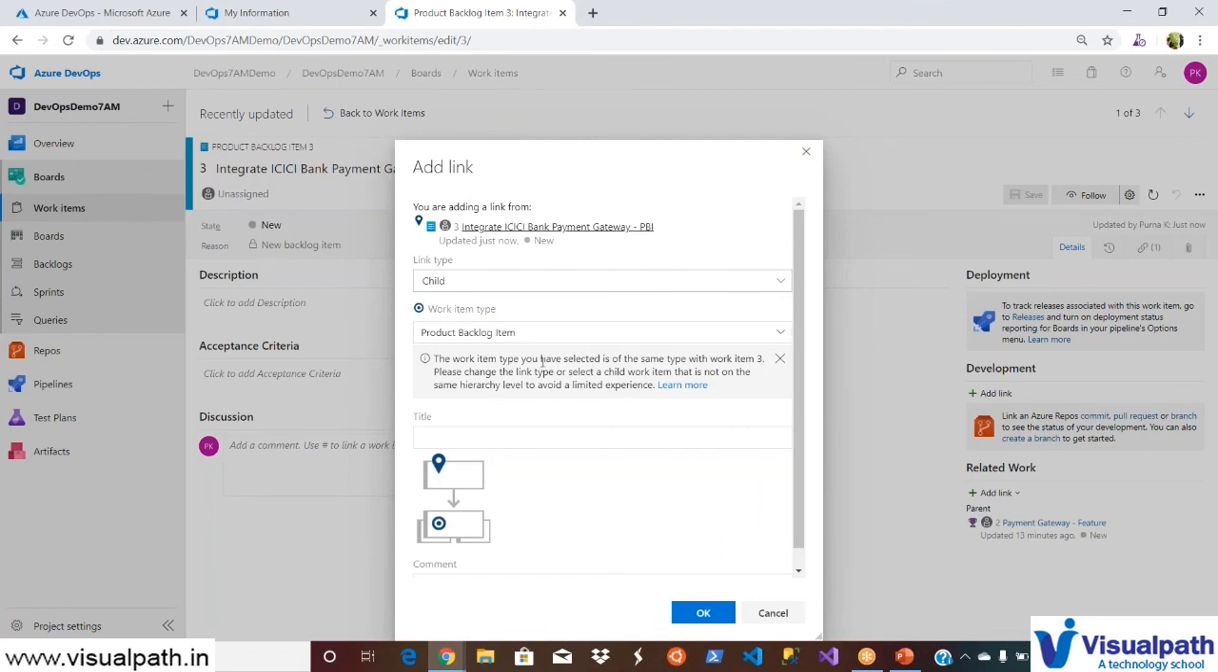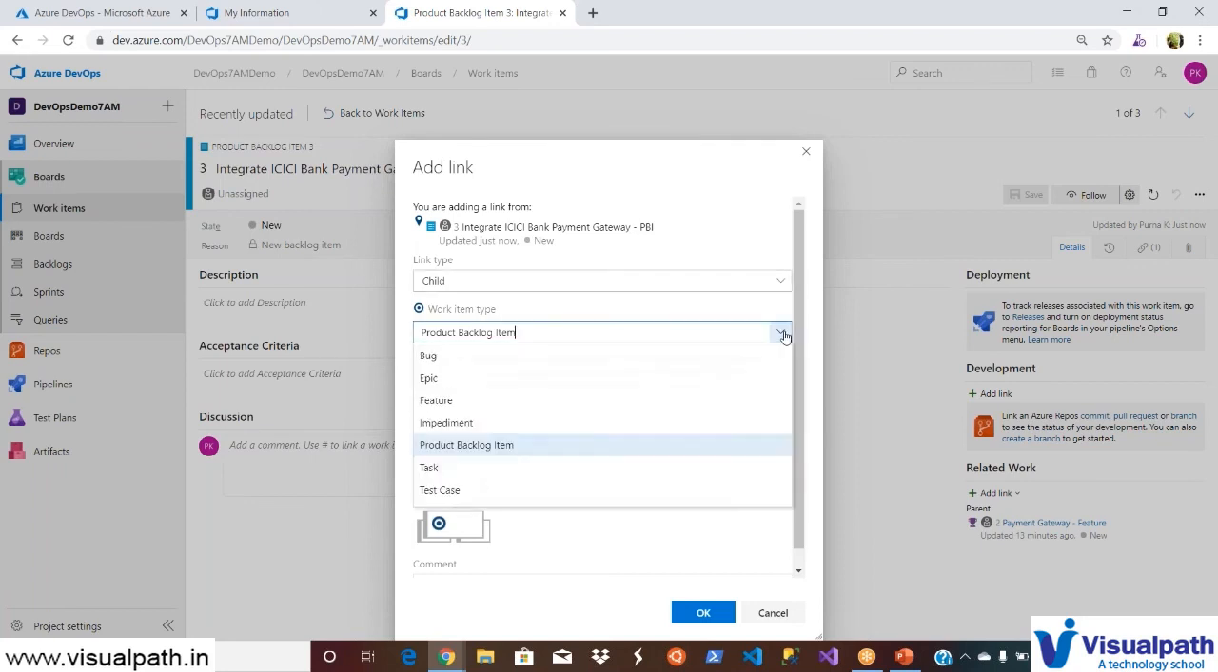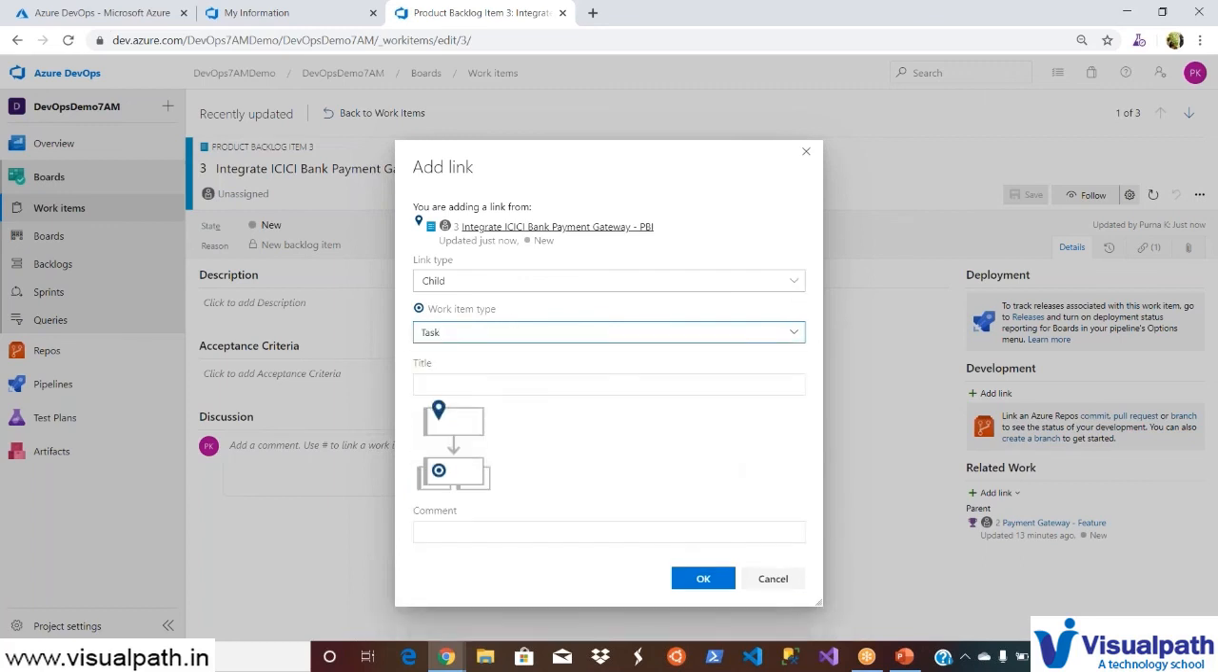See, it is not allowing, so by default, the work item type is product backlog item. It is warning: you cannot associate one product backlog item to another as a child. So let's go ahead and create a task here. The task is: create a RESTful API to connect with ICICI Bank. Just for identification purposes, I'll give it the name task. That's it. And this is a child of the product backlog item.